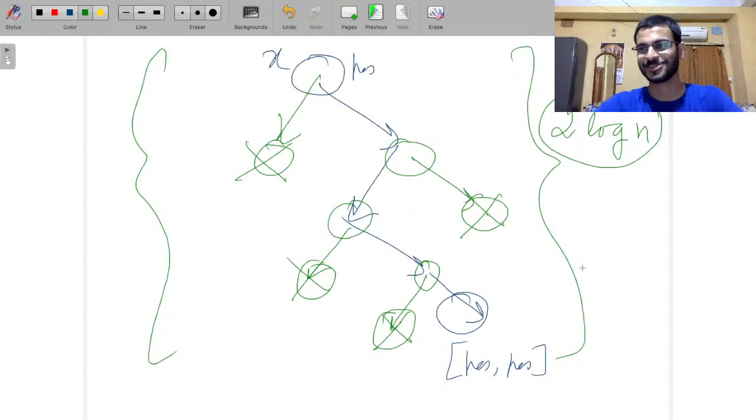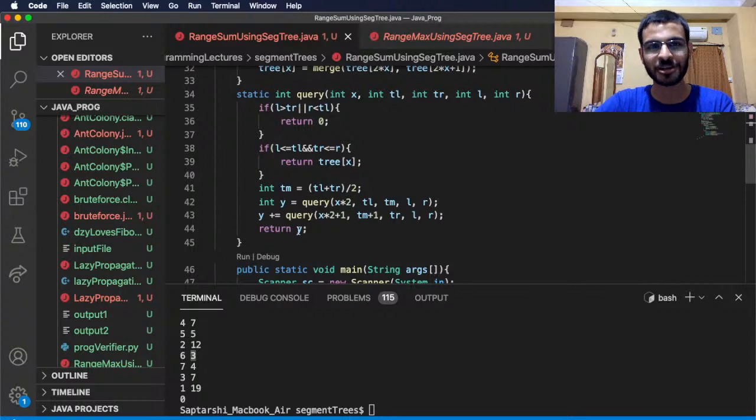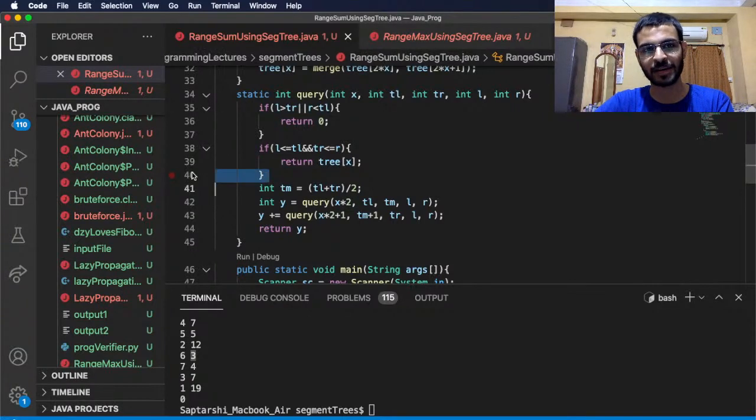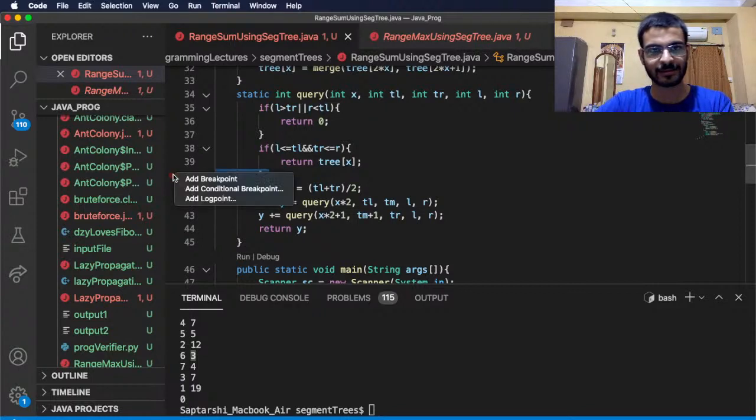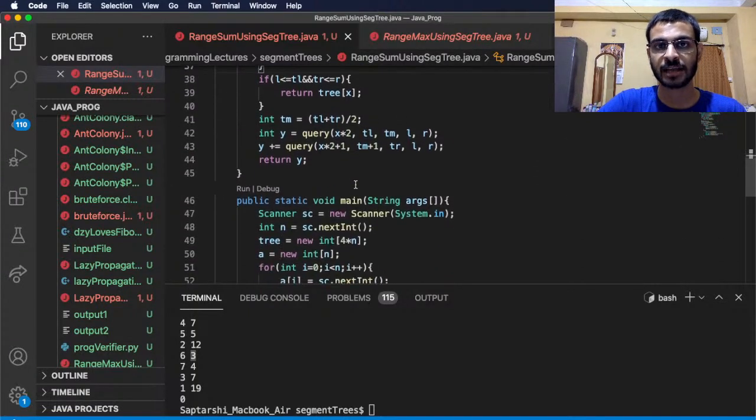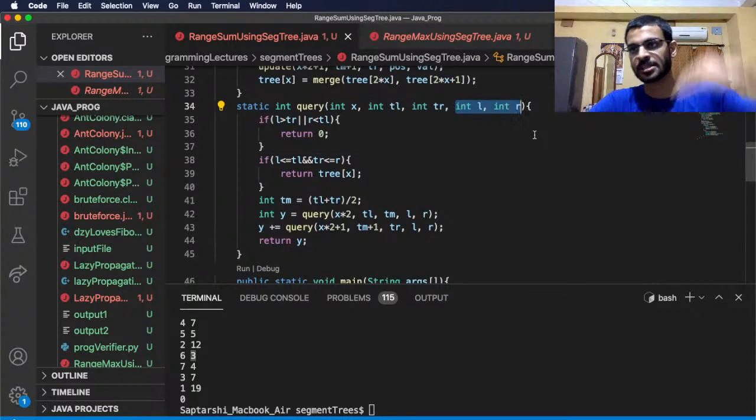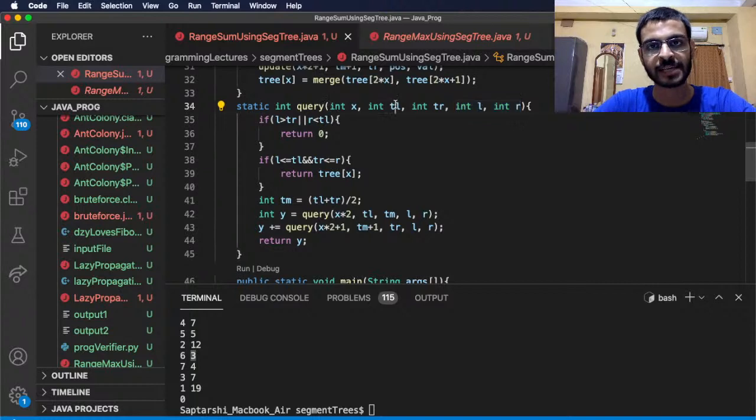Okay, great. So let me quickly brush up this part, the query part, this code. If you have any doubt with regard to any line number, you can ask. So what are we doing? We are basically now querying that from L to R, tell me what is the sum. That is what I am asking from the main function. What this will do is initially the root is visited and the root has a TL value equal to 0, TR value equal to n minus 1.